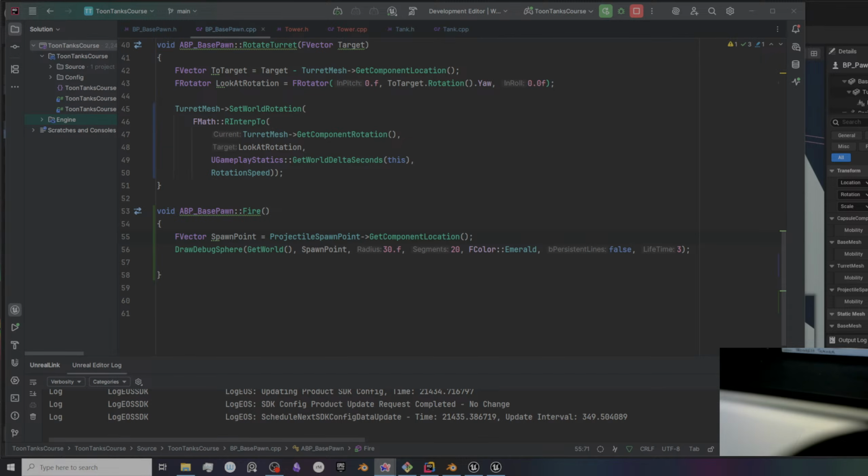We're almost ready. So if I get close to our towers, I can see that they are drawing debug spheres, proving that they're calling the fire function, and they're doing so every 2 seconds. Now, in addition to that, they're only calling this function if I'm in fire range. If I get back here, you'll notice that they're not.